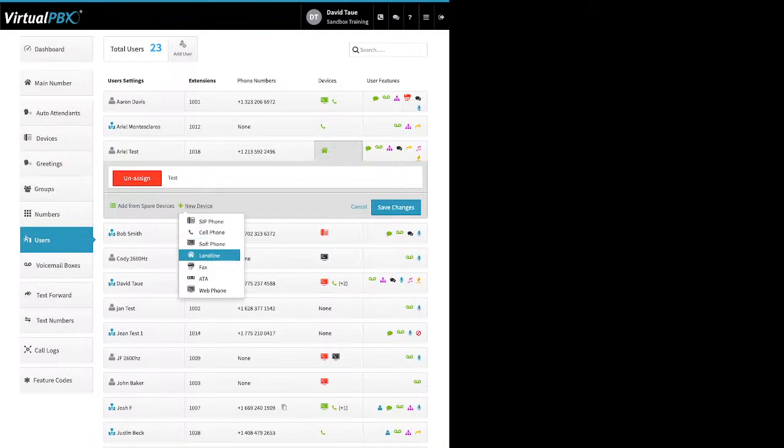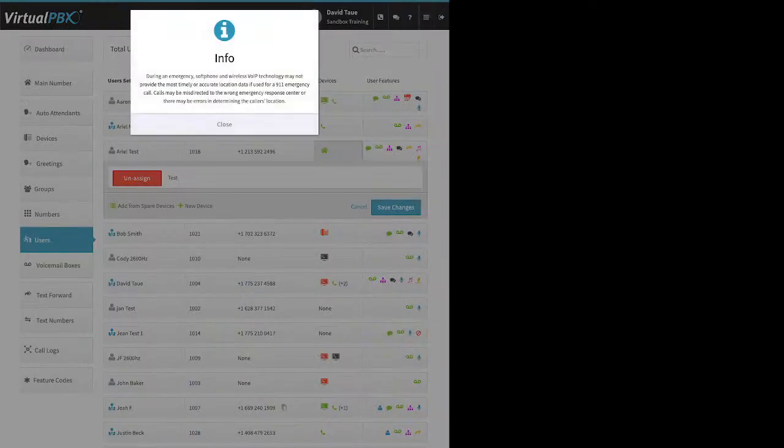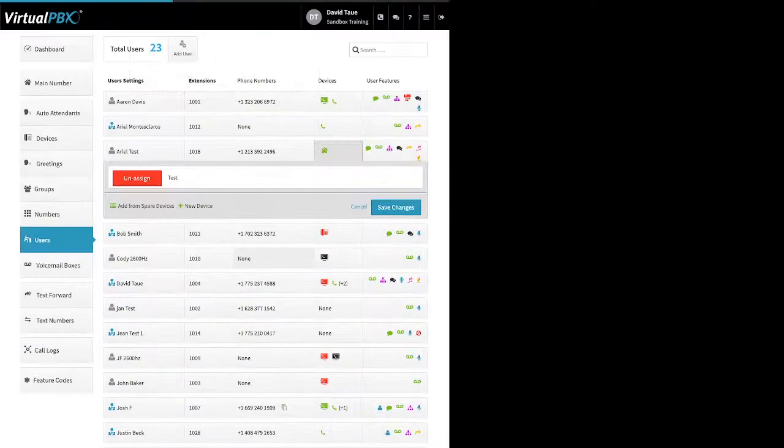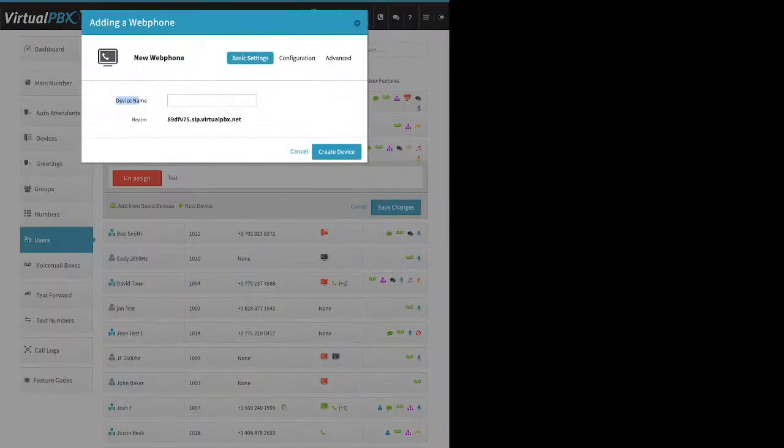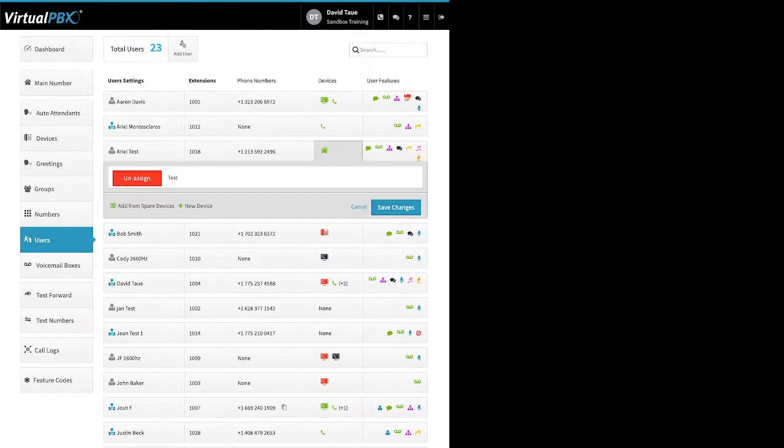The other thing you want to add directly to a user is the web phone. Right, you still get that warning message. Right, you just give it a name, click on create device, and then click on save changes. And the reason you want to do this here on the user page is the web phone uses the user's Dash login information. Right, so it needs to be associated with the user for it to work at all.